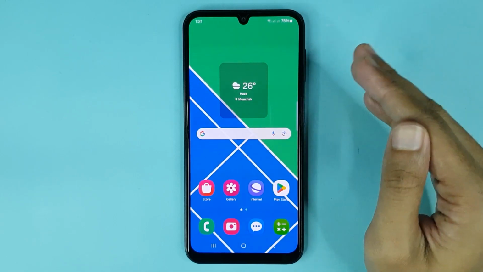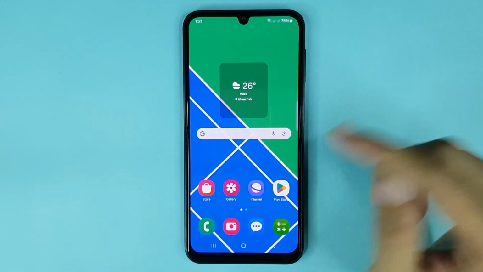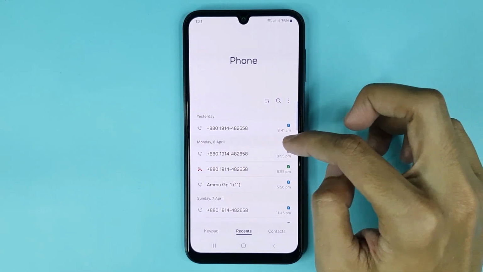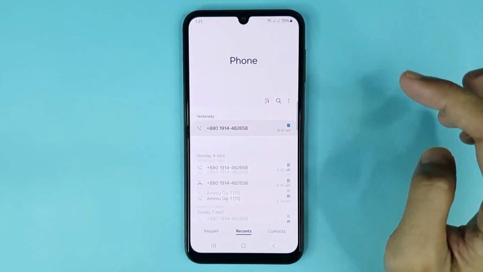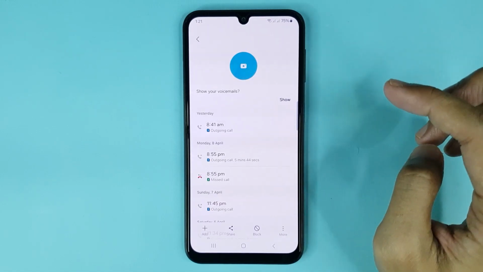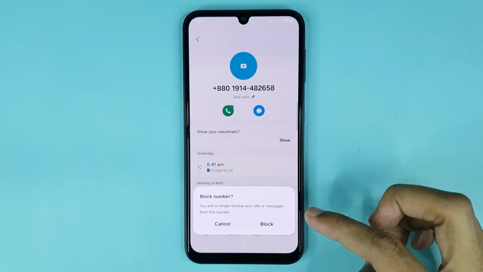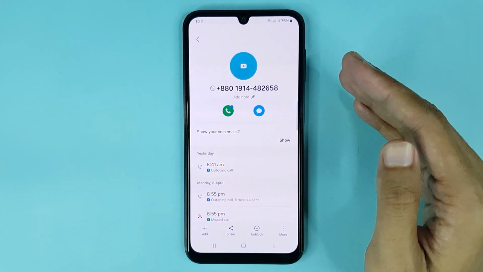In today's video I am going to show you how to block a number or contact on Android. Now the first thing you have to do is open your phone app. Now here you can see an unknown number, and if you want to block this number, just tap here, then tap on this icon. Here at the bottom you can see the block option, then just tap on block, then tap on block again, and it's done.